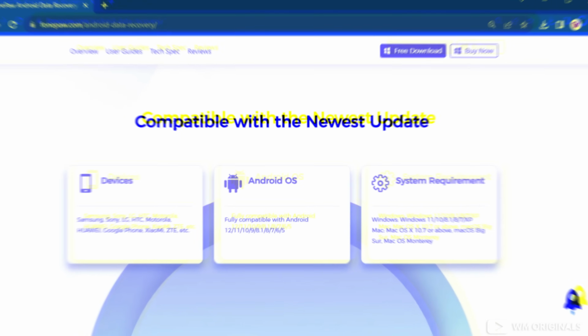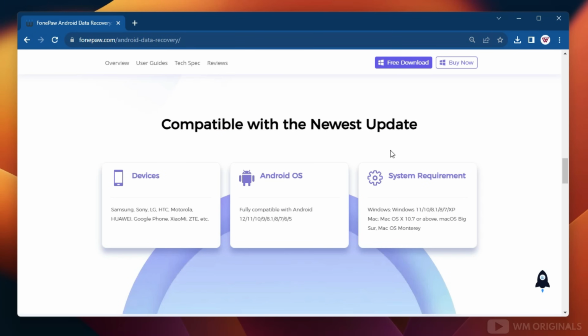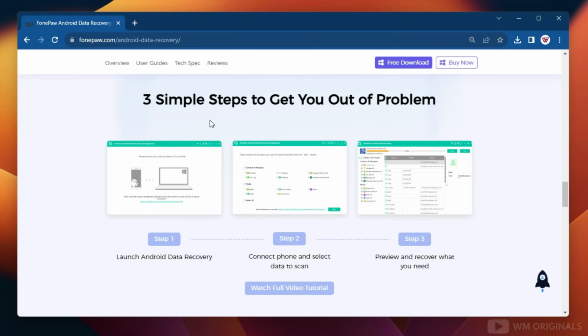It is also compatible with the latest Android and supports Samsung, Vivo, Xiaomi, Realme, OnePlus, Sony, LG, HTC, Motorola, Google Pixel Android devices as well. Simply follow 3 simple steps to recover deleted data from Android devices using FonePaw. Wow, that seems really easy.